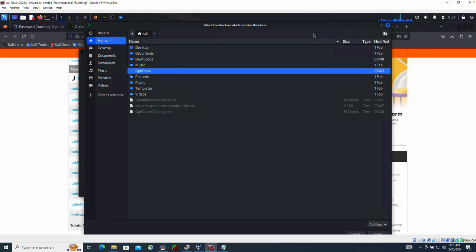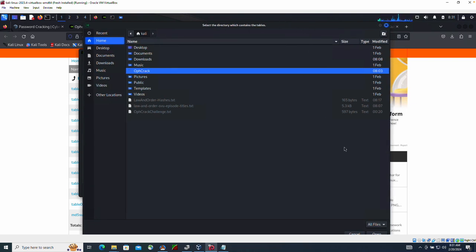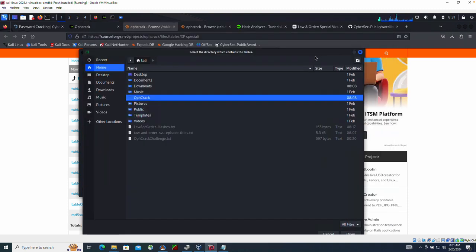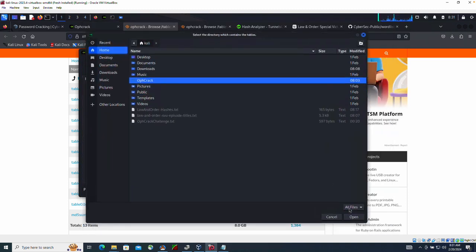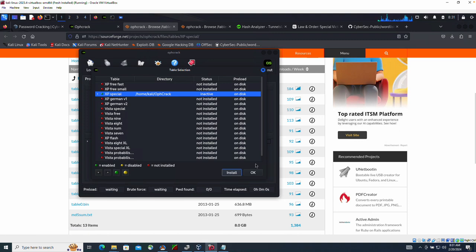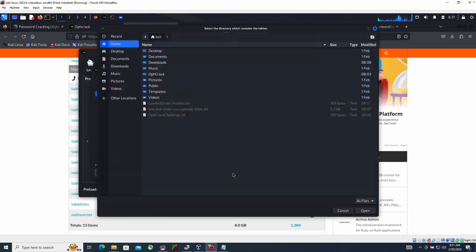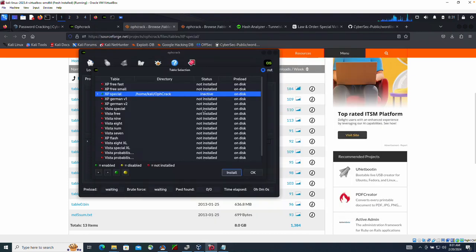The open button was here. So I select Upcrack and then click on open. Then you need to click on install. Okay, so I already selected the directory.